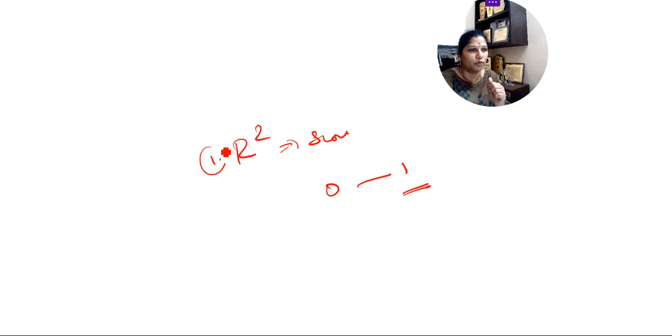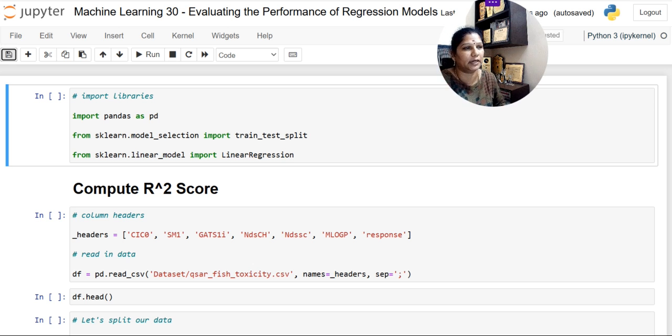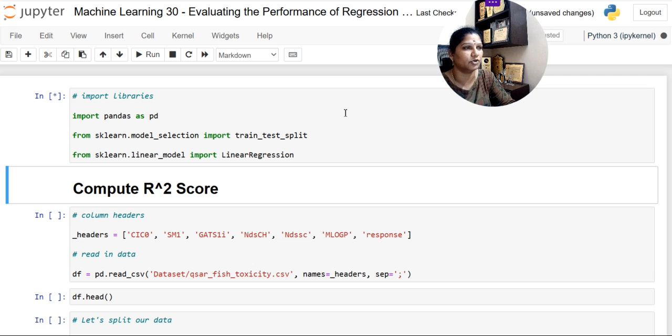First of all, let me go with this R squared. Coming to this program, I have imported some important libraries: pandas, which we will use to read your data, and train_test_split, which you will use to split your data into training and validation sets. I have also used LinearRegression, which you will use to train your model. Let me execute this.